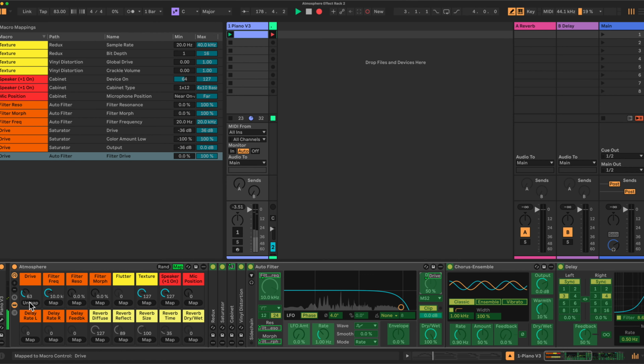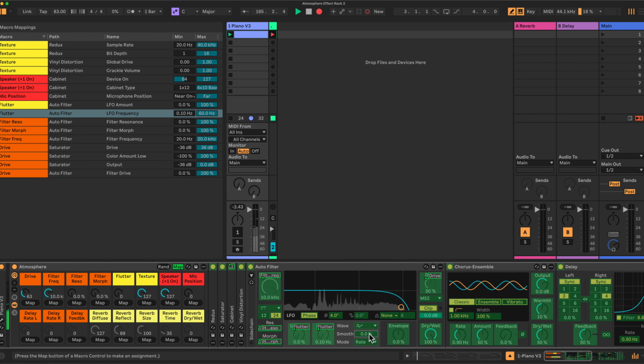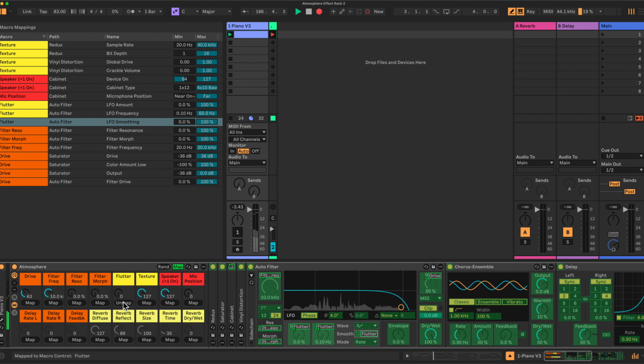Now the frequency here, the LFO amount, that's mapped to the flutter. The rate is also mapped to the flutter. And finally this, where are we? The smooth here, this little box here, smooth is also mapped to the flutter as well. So that is the auto filter setup.